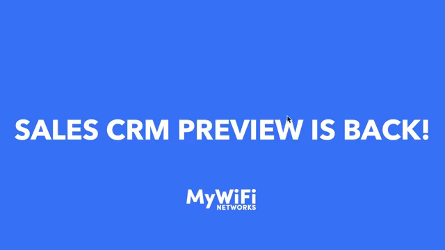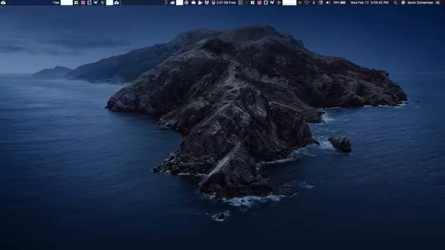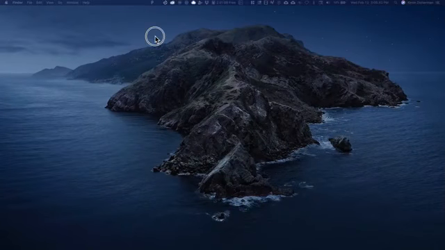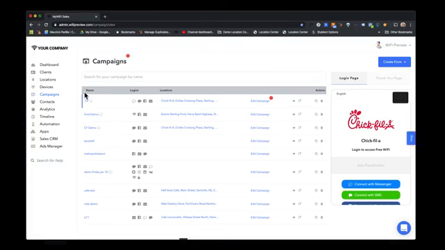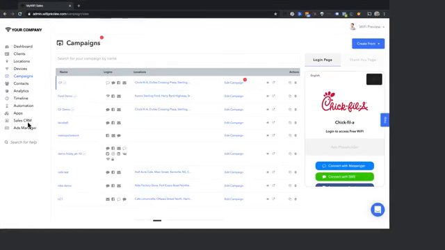So let me just pull up my dashboard over here and show you guys exactly where the Sales CRM tool is and how to use it. So you'll notice right inside your dashboards, it's on the left-hand side. Now give me a sec here as this loads. Cool, so it's right here on the left side. Click on Sales CRM.